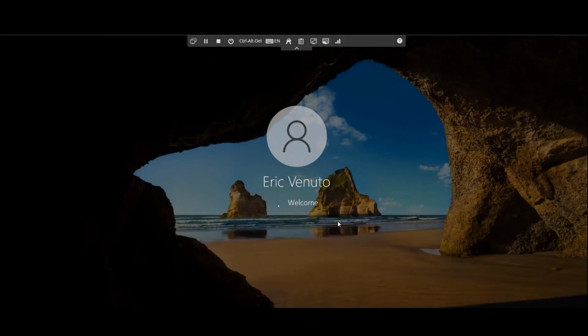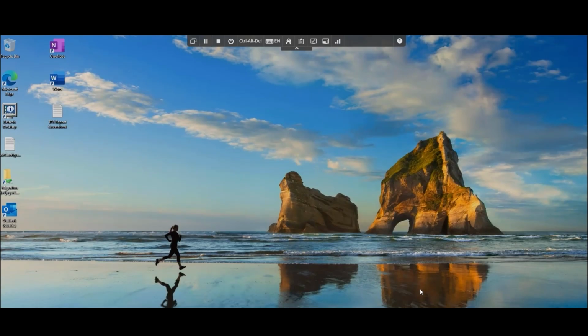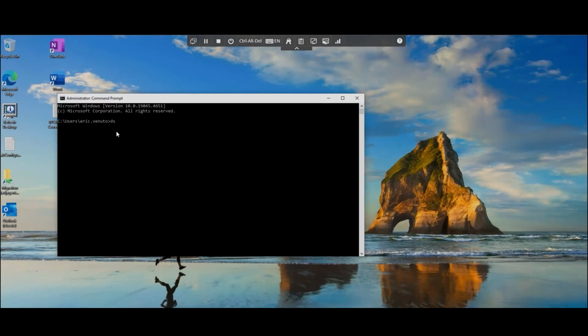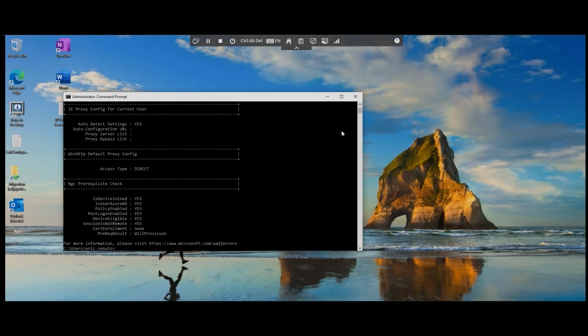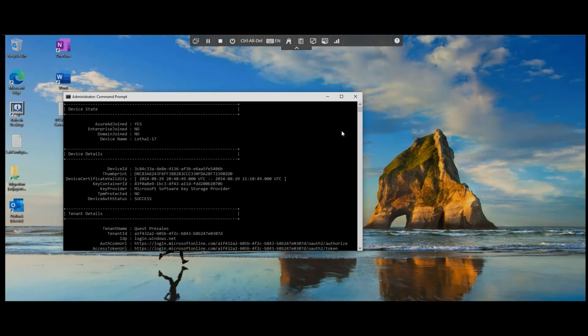Okay, now that the machine has come back from reboot, I'm going to log in. And everything is exactly the same the way I left it. I'm going to run this dsregcmd command, and you can see that this machine is now only Entra joined.